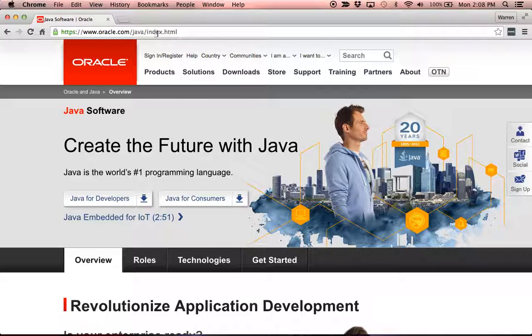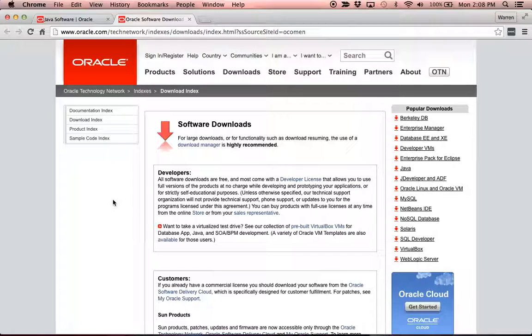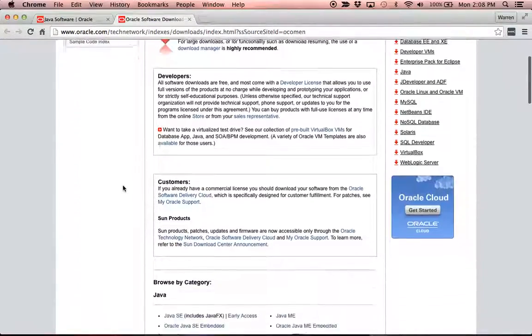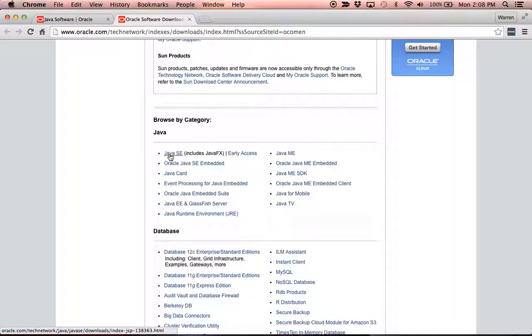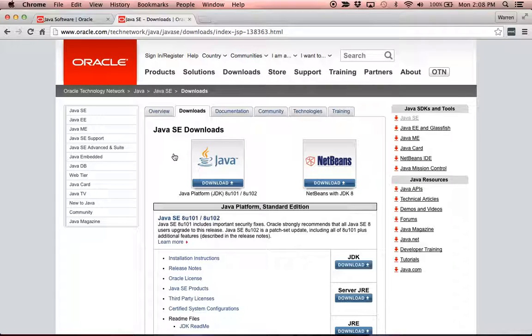So here's oracle.com Java, and then Java for developers right there. So follow that link. And then here is our page to download software. And unfortunately, clicking here does not get you to download the software you want. We instead drag down here a little bit. And here is Java SE, and we follow this link. SE stands for Standard Edition, and we're looking for the Standard Edition tools.